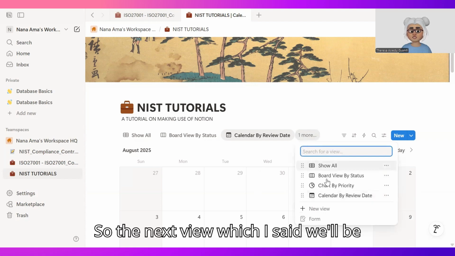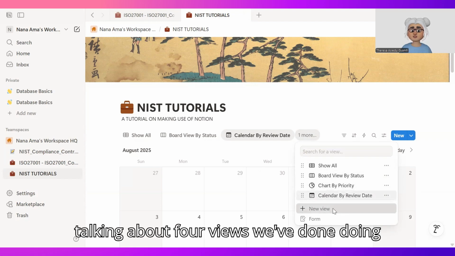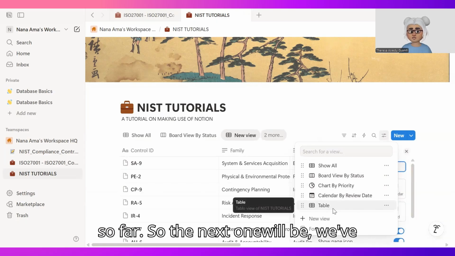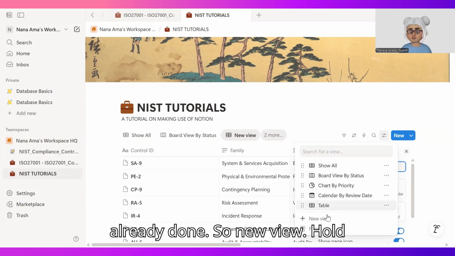Right. So the next view, I said we'll be talking about four views. We've done three so far. So the next one will be the new view.